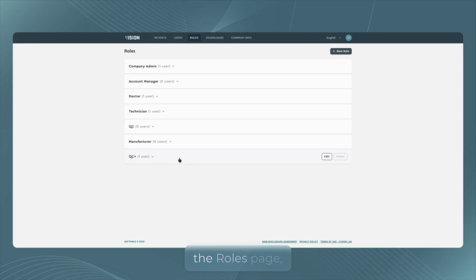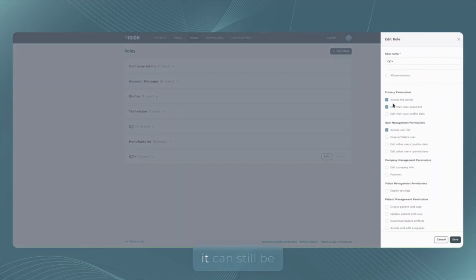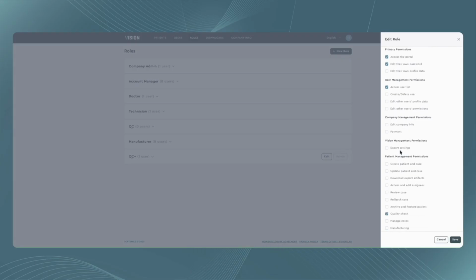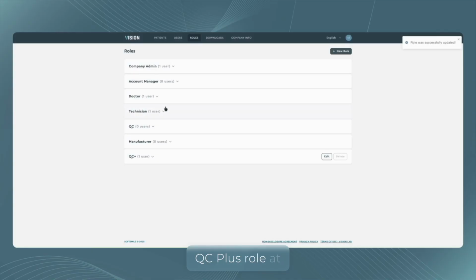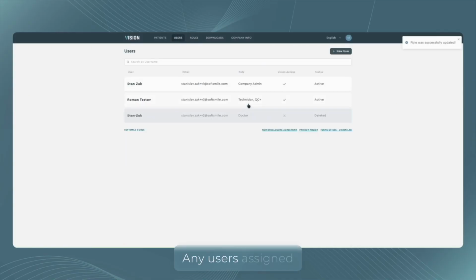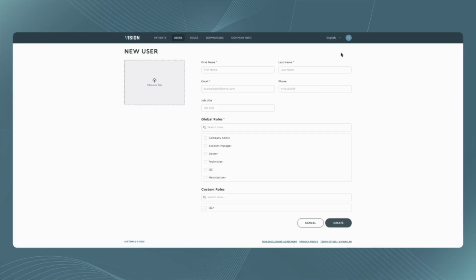If we return to the Roles page, you'll notice that a custom role assigned to at least one user cannot be deleted. However, it can still be edited. As a company admin, you can continue updating the QC+ role at any time. Any users assigned to that role will automatically receive the updated permissions.